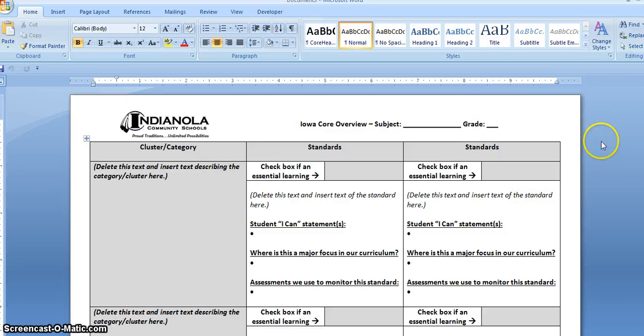Grade levels and departmental teams will put their information into this particular form. So you can see there is a spot for each of the standards within the Iowa Core, and then there is a place for the text of that standard to be entered into the document. There's a place to put a check mark if this is an essential learning. That means it basically is what some people call a power standard, or the idea that all students will be held accountable and commonly assessed on this particular skill before the end of the year. There's a place for the student I can statements.